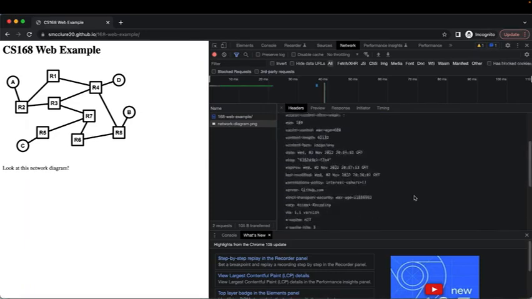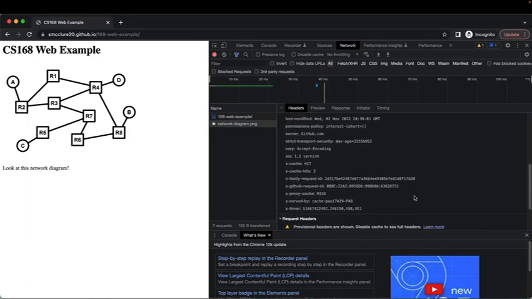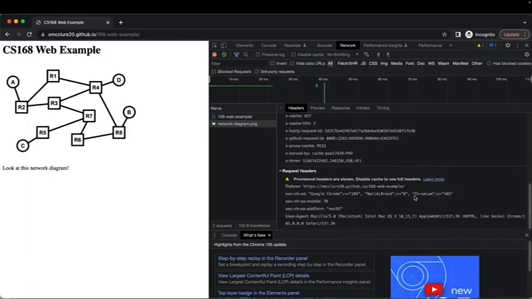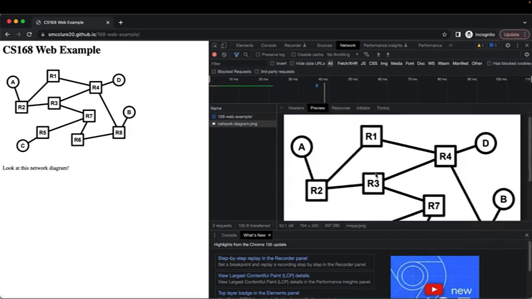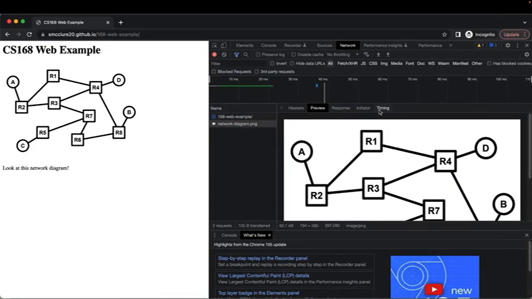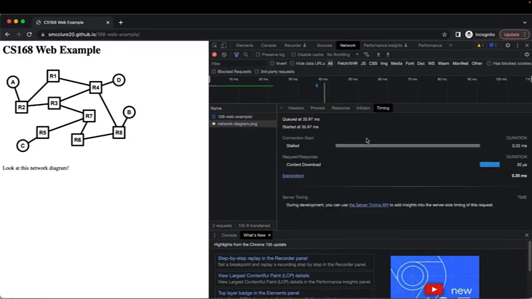Again, we can look at all the headers. The only notable thing here is that when we get to the bottom, we'll see the request headers are provisional. This is essentially just pretending what it would have been if we actually had sent a request, but because it was stored locally, we didn't. And then, again, we can see a preview of the file. And if we go to the timing tab, we can see that we spent essentially no time downloading the content since it was stored locally.